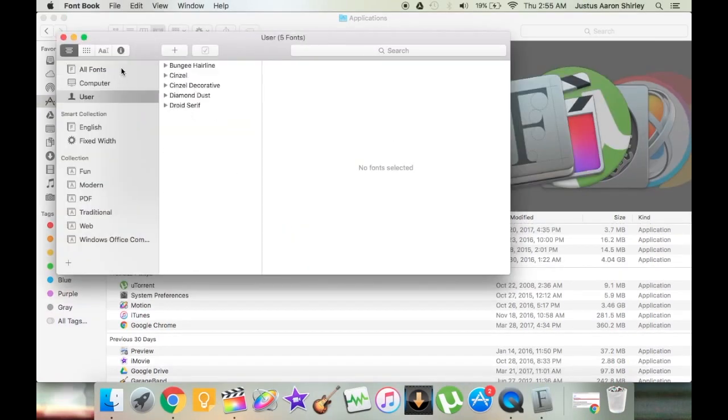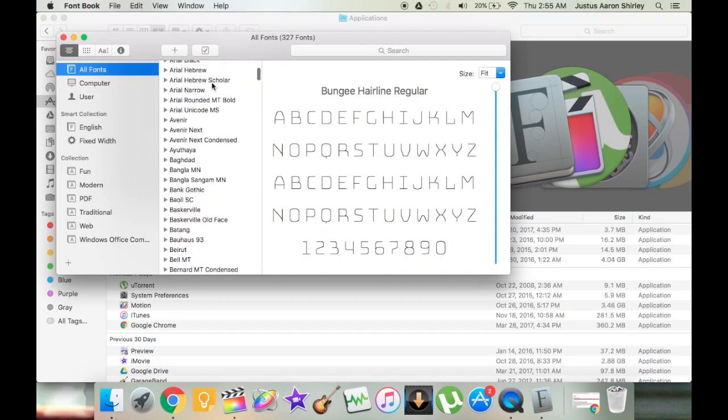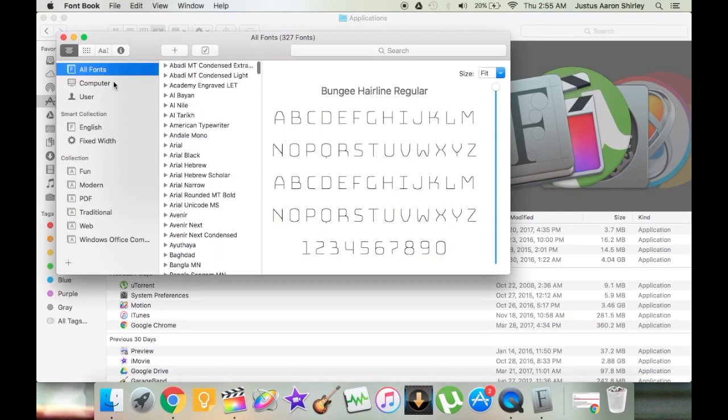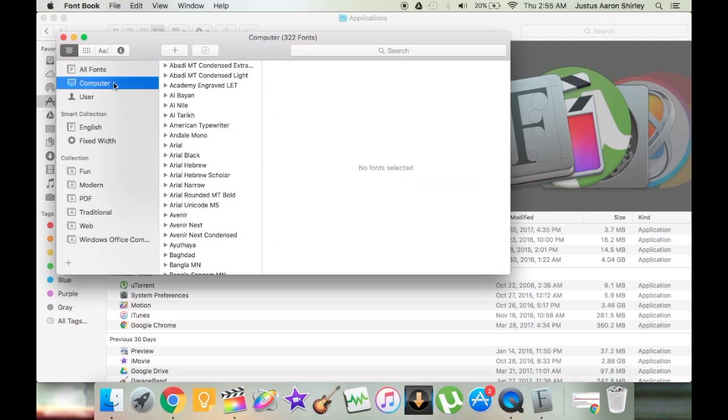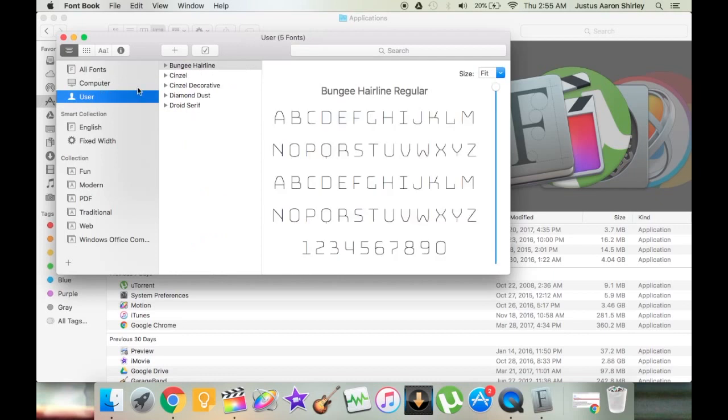Once that is opened, you go in. So here it is. I'm just going to bring it to All Fonts real quick. Here we have all my fonts in total. Okay, so All Fonts is all the fonts that you have in total. Computer is the one that automatically came with the computer, and User right here is the ones that I've already imported. So here I have Bungee Hairline, Senzel Decorative, Diamond Dust, Android Serif, ones that I have already imported.